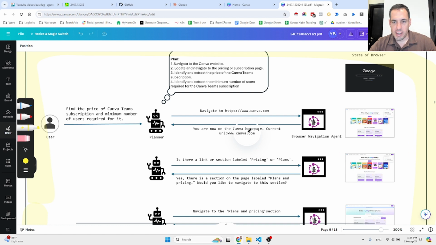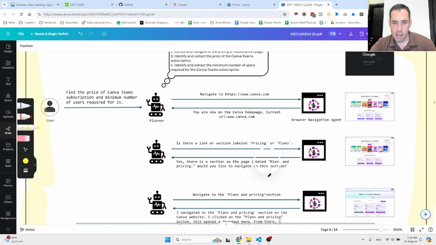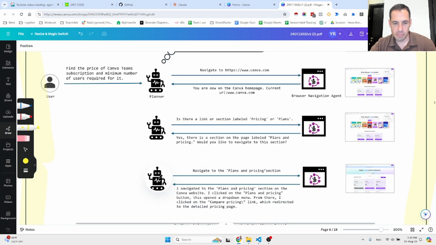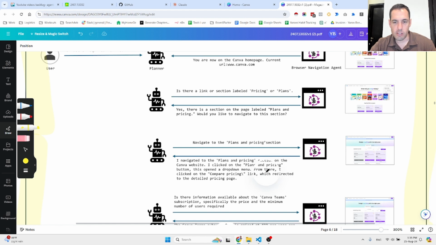Then you are now on the Canva homepage. Currently, this is the URL. There the planner asks, is there a link or section labeled pricing or plans? The browser navigation agent says, yes, there is a section on the page labeled plans and pricing. Would you like to navigate to this section? Then it says, navigate to that section. Then it says, I navigated to the plans and pricing section on the Canva website.